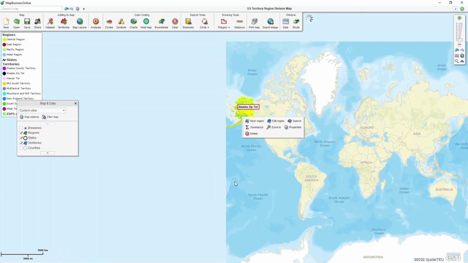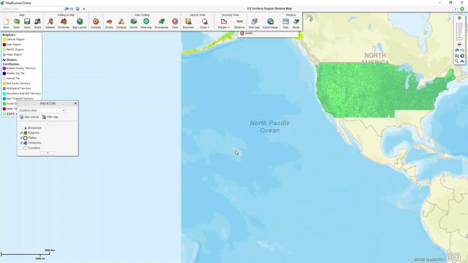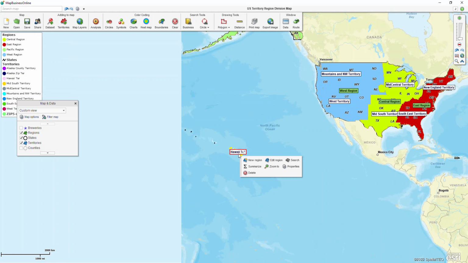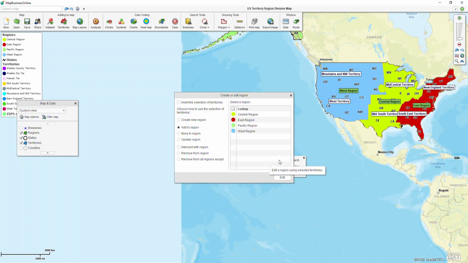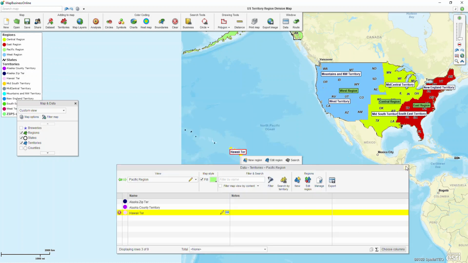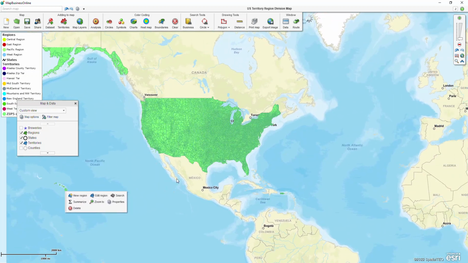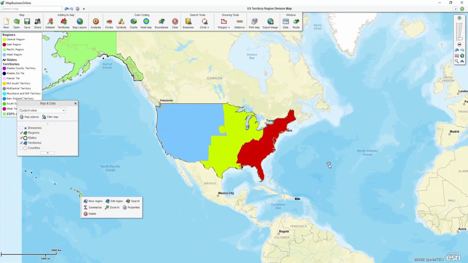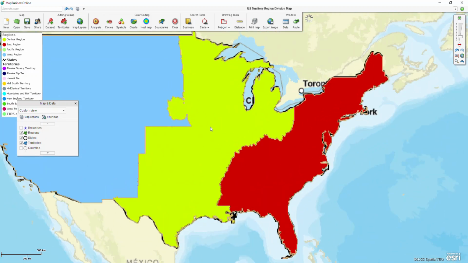And actually, while I'm at it, I'll click on Hawaii as well. Click edit region, and this time I'm going to click add to my Pacific region. So it works very similar to the way that territories are created in the program. So the next thing I want to show you is labeling.